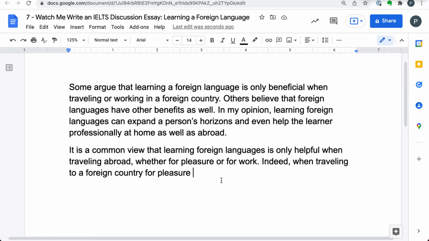So first, let's talk about pleasure. You see, this is how you break it down. I call this divide and conquer. This is something I teach in my course, but let me show you how it works. It's very easy because when I say here whether for pleasure or for work, I'm already introducing two subtopics. One is pleasure, one is work. So let me talk about pleasure first.